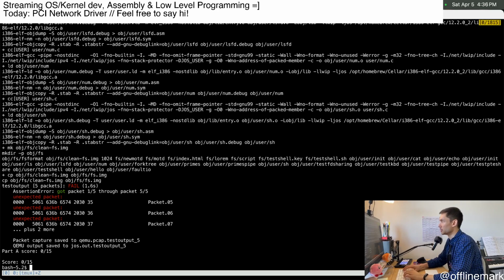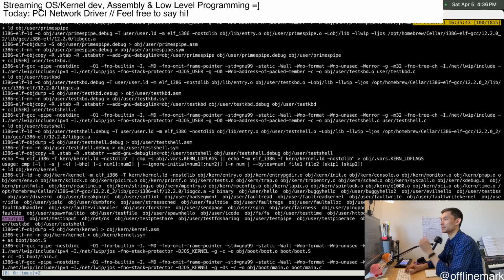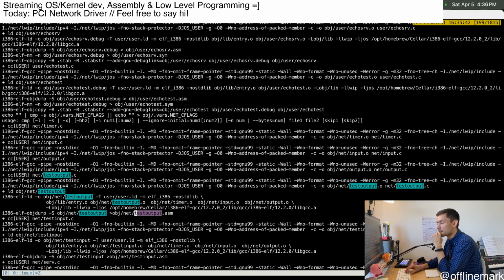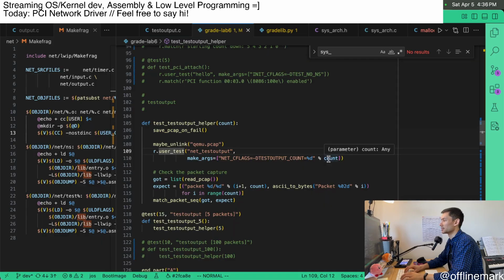So what I want to do now, if I can, is search back for test output. And we can clearly see here that there is no D test count in sight. That's what it's called, right? D test output.